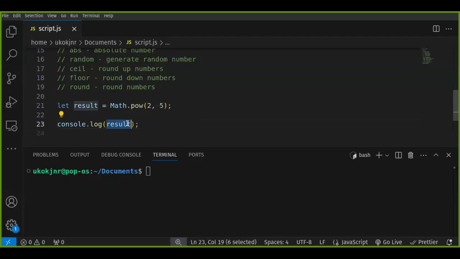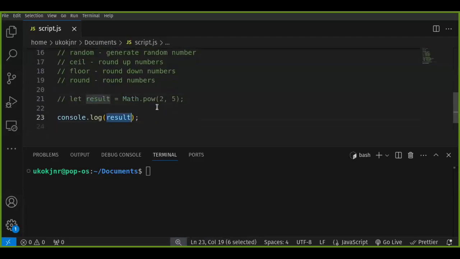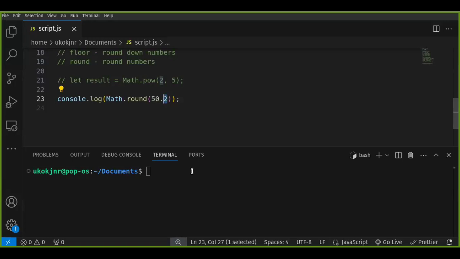Now, this is what I mean, for example. Let's start from round. So if we have something like this, when we run this code, what we are going to get is 50, because this is less than 5, so it's not going to round up, it's just going to round it down and send the result.